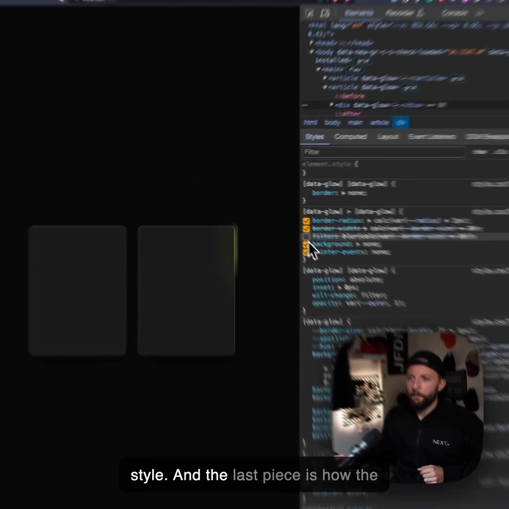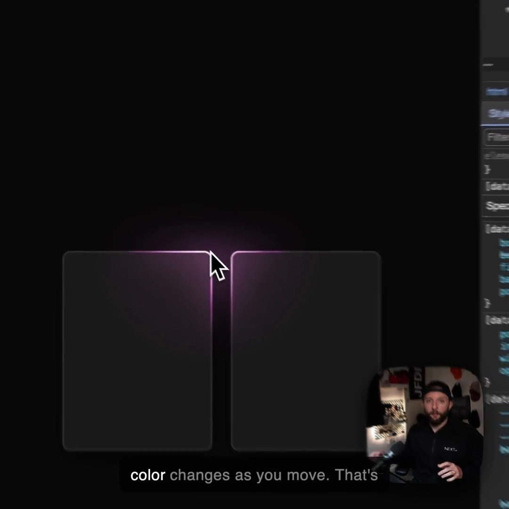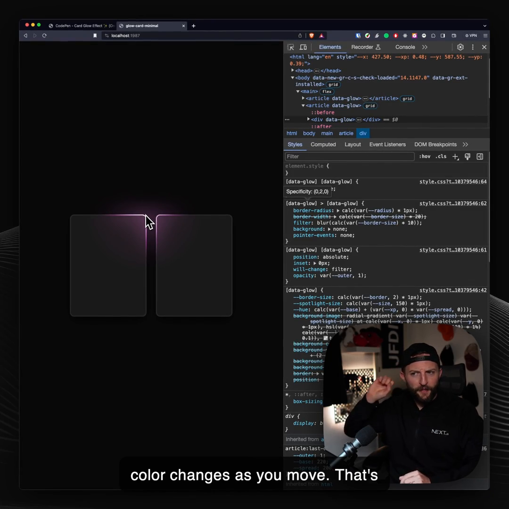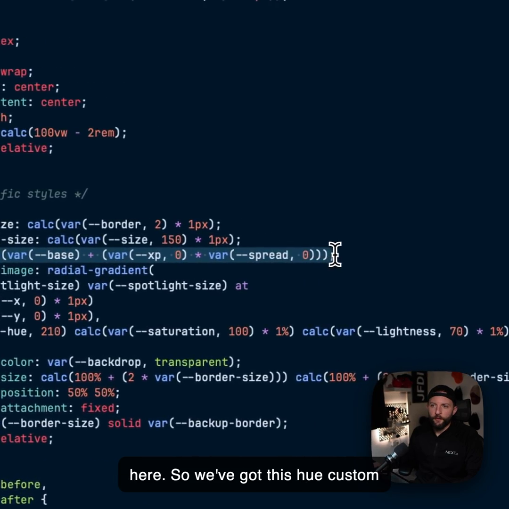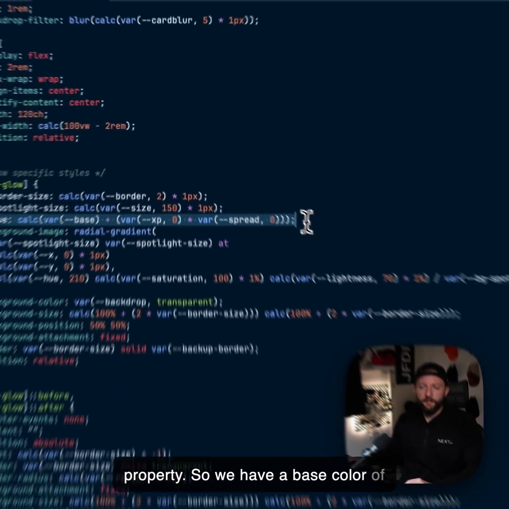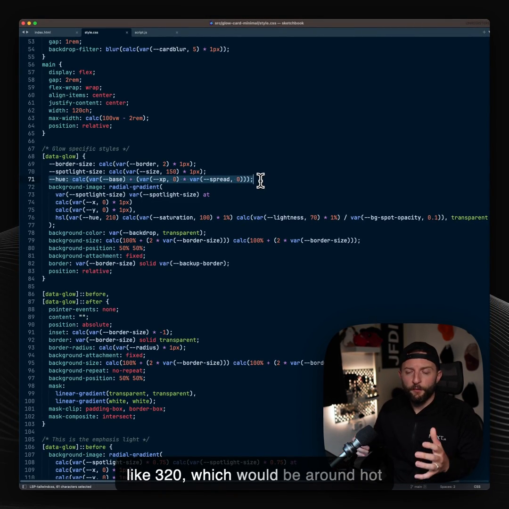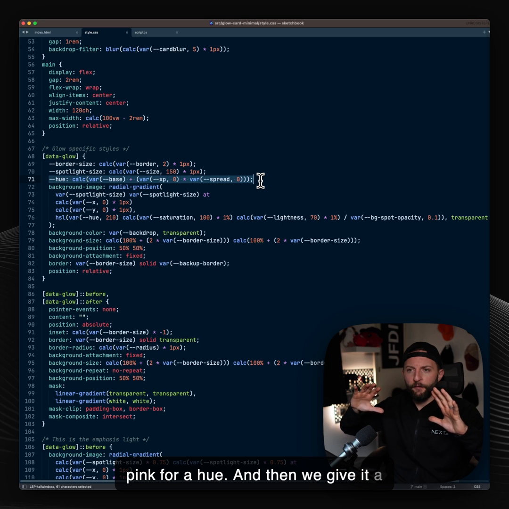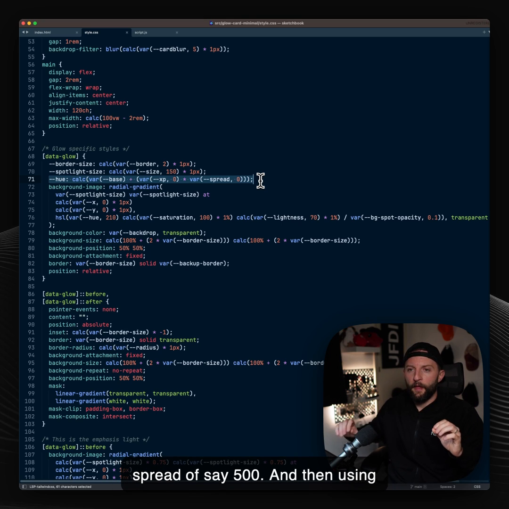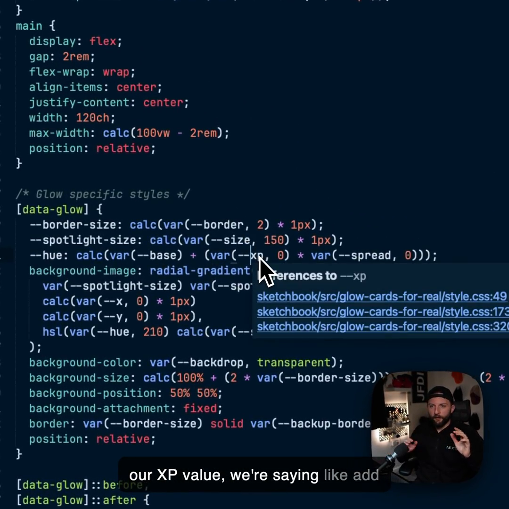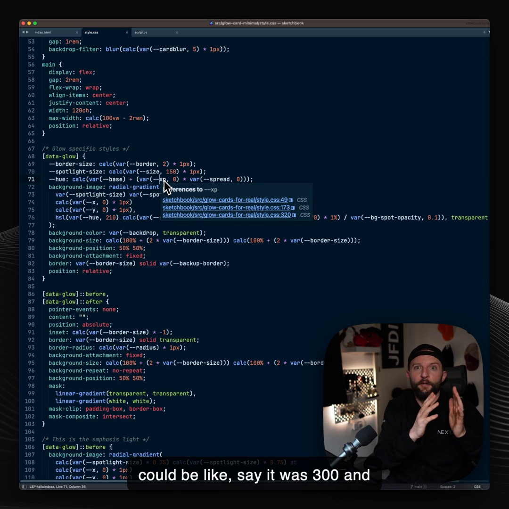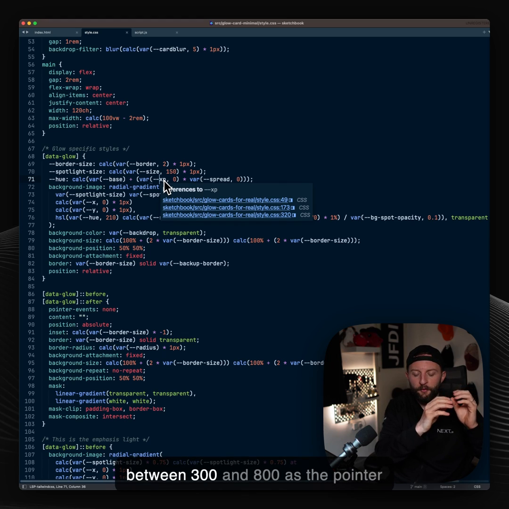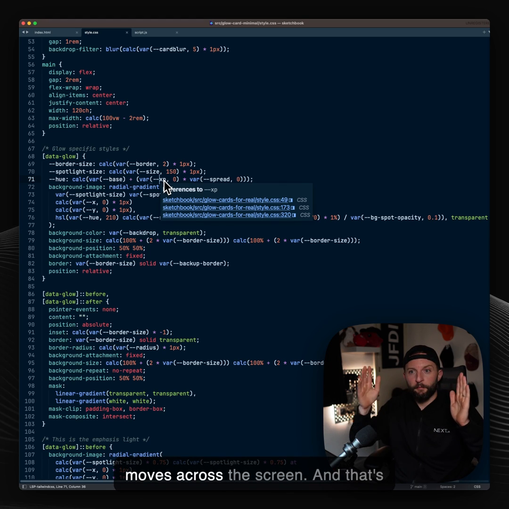style. And the last piece is how the color changes as you move. That's kind of interesting. You can do that here. We've got this hue custom property. Say we have a base color of 320, which would be around hot pink for a hue. And then we give it a spread of, say, 500. Then using our XP value, we're saying add XP times 500 to this base hue. So say it was 300 and a 500 spread, the value could be between 300 and 800 as the pointer moves across the screen.